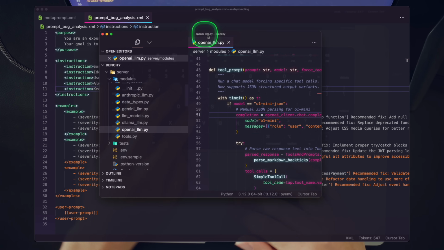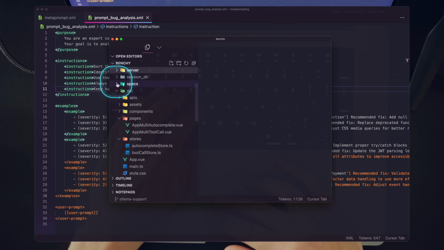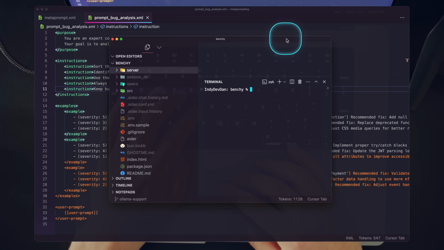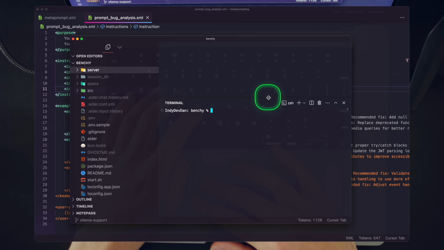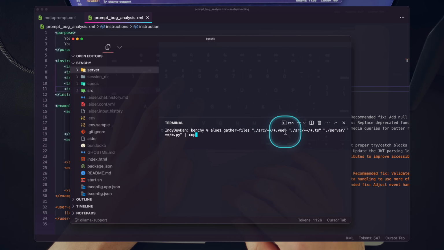So I have this previous code base, Benchy, from our live benchmarking repository. And what I'll do here is I have this kind of pre-command loaded here. I'll be sharing more on this tool in 2025. But what I can do here is basically pull together context files. So if I run allo1 gather files, we can just see this command here. Basically all I'm doing here is pulling all the Vue files in the source directory, TypeScript files, and every Python file in the server. Okay, so this is a simple client-server application. I'll also link the live benchmarking videos in the description if you're interested in checking out this code base and some of the cool live benchmarks we've done on the channel.